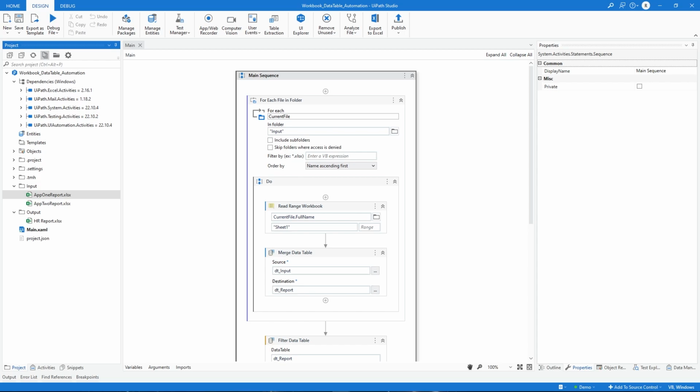Initializing a data table variable is an essential step that enables us to define the schema, create an empty table, store data, and share data between activities. Workbook activities can be executed in the background, and they support .xls and .xlsx files, but don't support .xlsm files. The filter data table activity allows us to filter data based on specific criteria and refine our results by adding multiple filter criteria using the filter wizard.